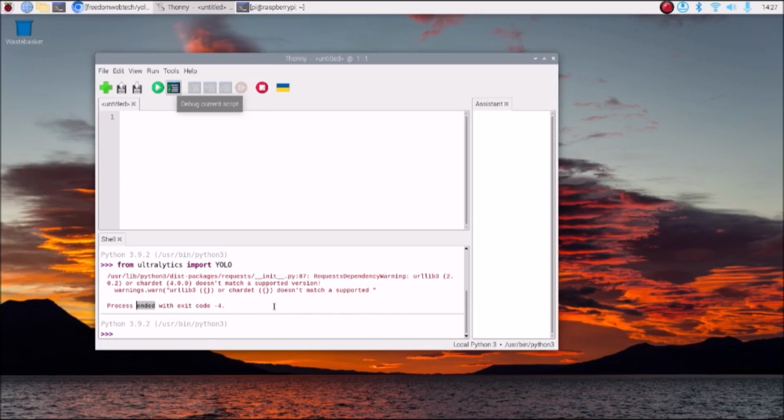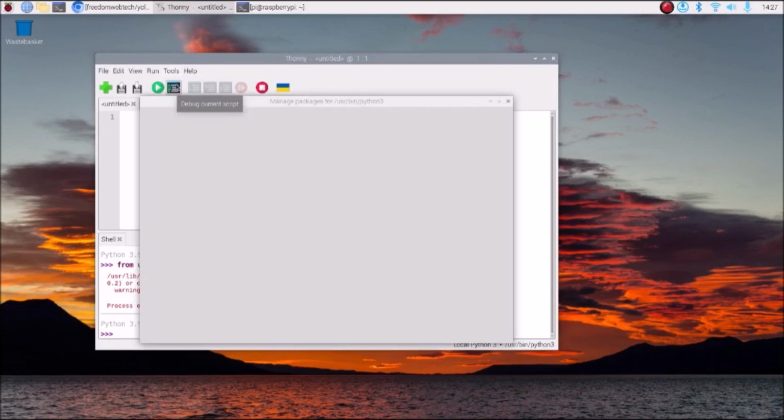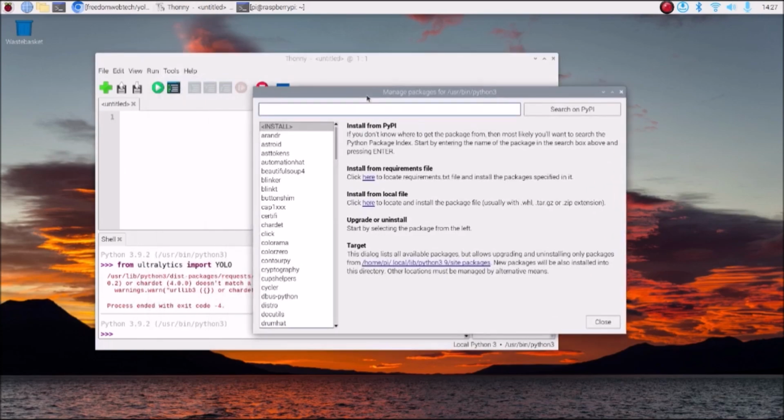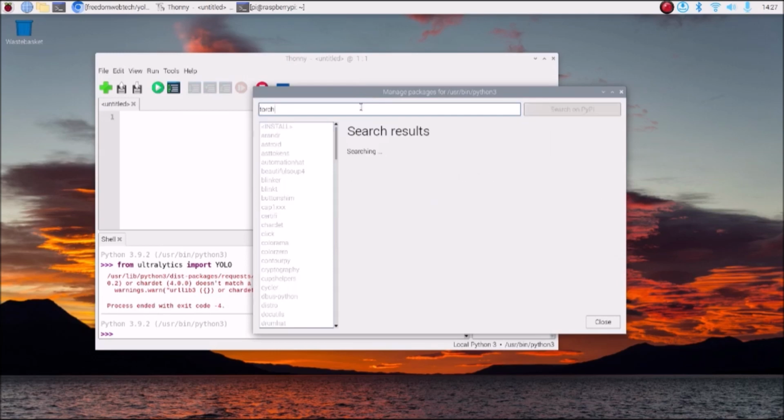Okay, so when we install Ultralytics, it will automatically install torch version 2.0-something. So let's just search. Go to Tools, Manage Packages. Because we installed Ultralytics, it automatically installed the torch version, since torch is basically a dependency for Ultralytics. So we simply search for torch, which is already installed.